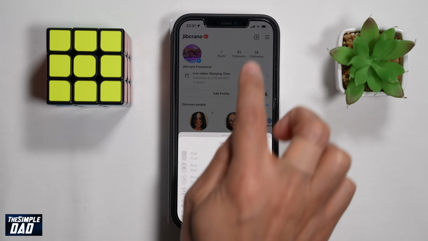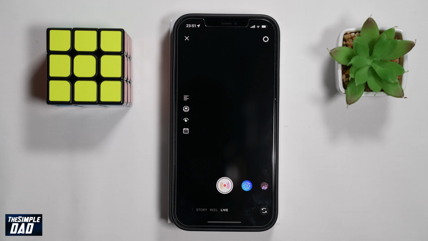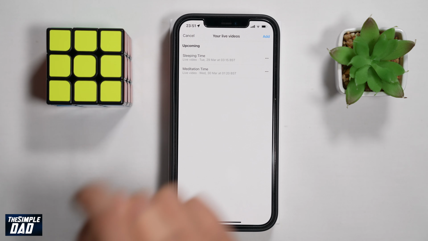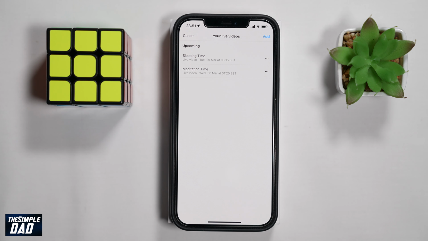You can schedule a live Instagram by going to live screen and then scheduling it from there. I have added a link at the top right of this video on how to schedule an Instagram Live.